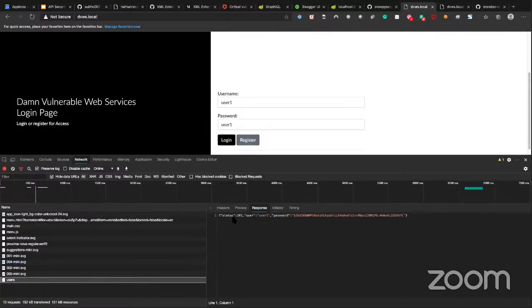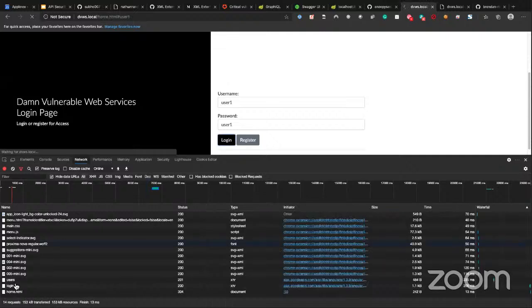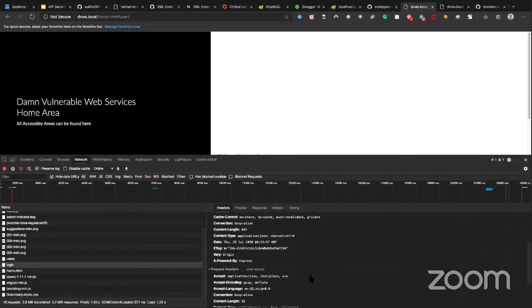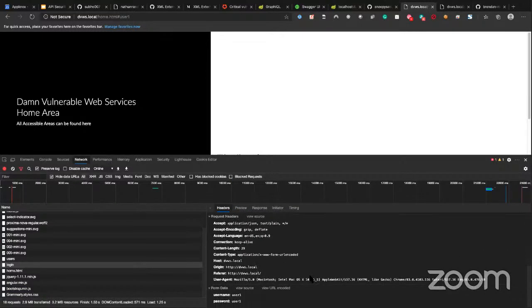But in the response, you can see the status is this, the user is this, and this is the password, as I was saying. And if I try to log in, it basically gives you a login, with what are the headers and things like that. And somehow I figured out that while registering, I can also pass in some additional parameters such as admin.